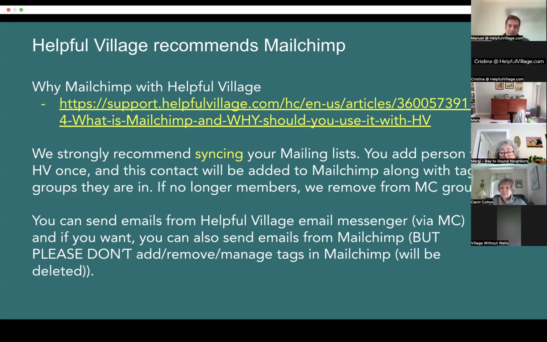So basically Helpful Village is going to put this person in the mailing list or in the group of active members, right? And then when the expiration date arrives, we're going to remove that person from the mailing list of active members, and then they can still be on Mailchimp, but not on the same list. But basically the system needs to know, okay, which one of the sites is right? The changes that happen here or here, which are right? Our choice is that the changes are always made in Helpful Village, right?